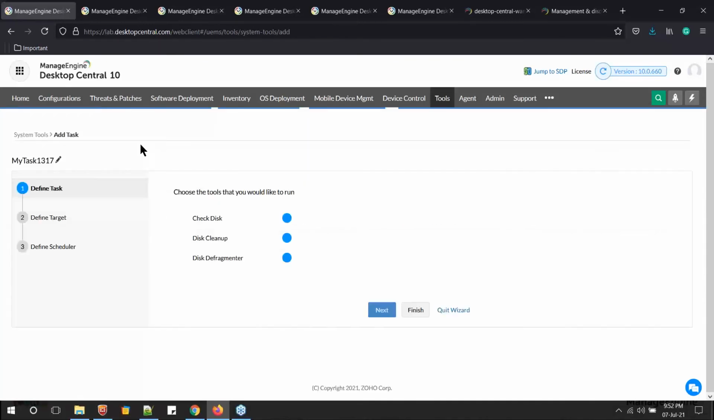Of course, this is a scheduled task that you need to create as a scheduled task. So here I need to select what operations I want to do. I can add all these three or just one. In this case, I just want to do a disk cleanup. I can select that here, and then I click next.